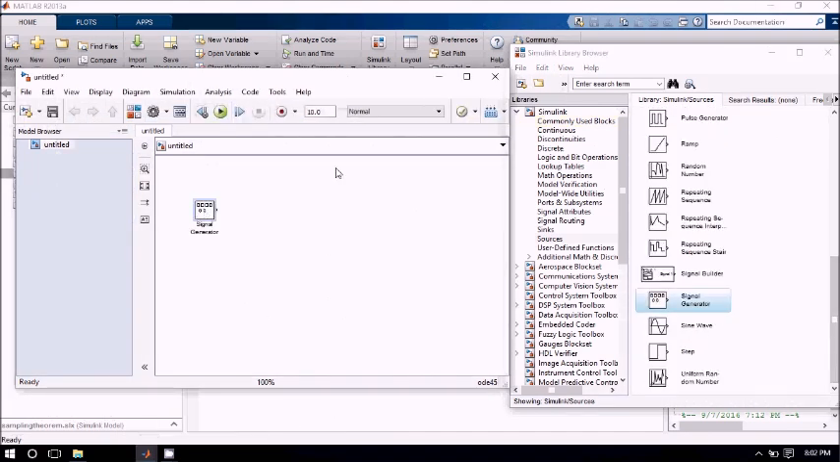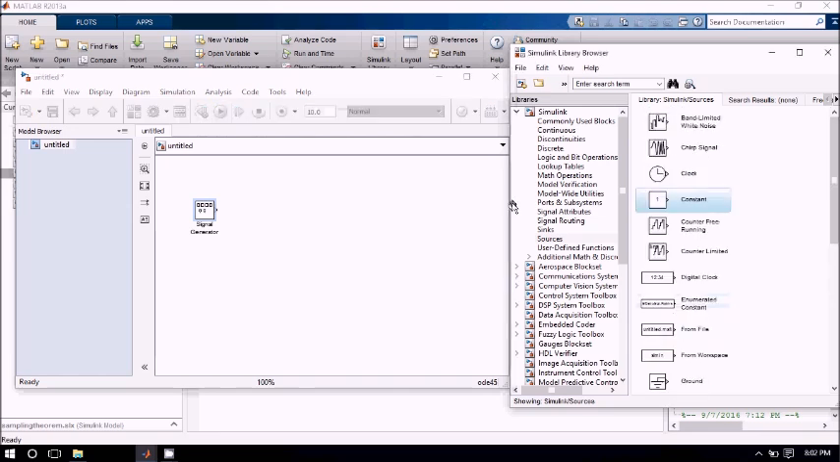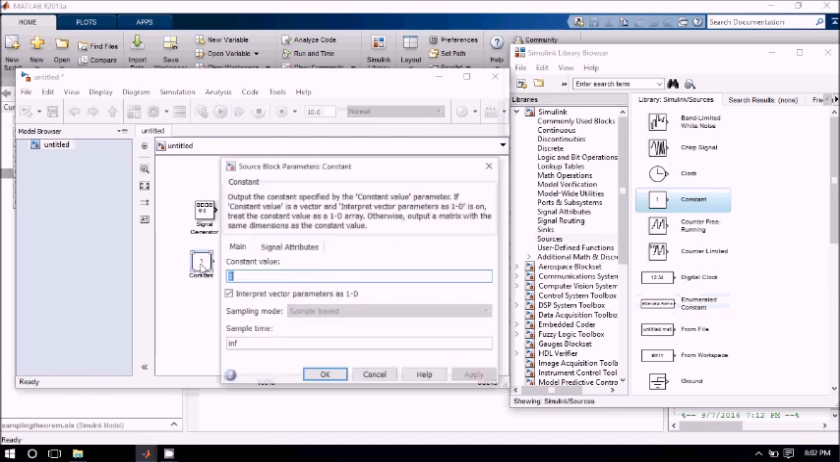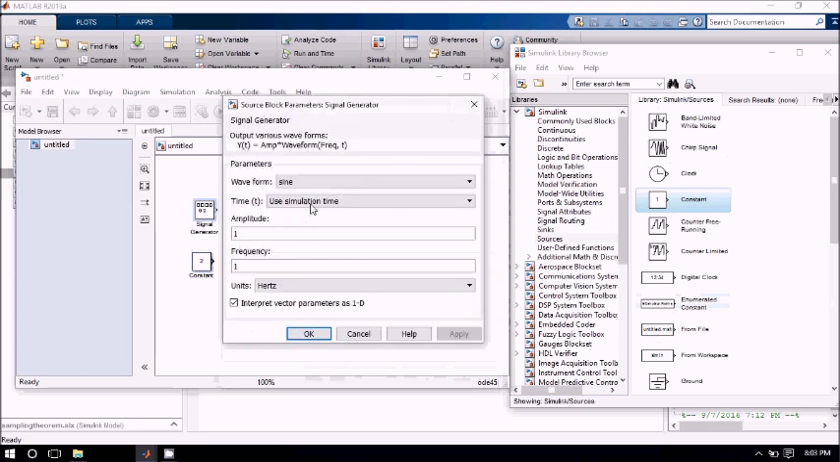And now we require a constant. Now this constant, you can change it to maybe 2 as you wish. And the signal generator, double click on it, let it be sine, use simulation time, your amplitude to be 1 and frequency to be 1.